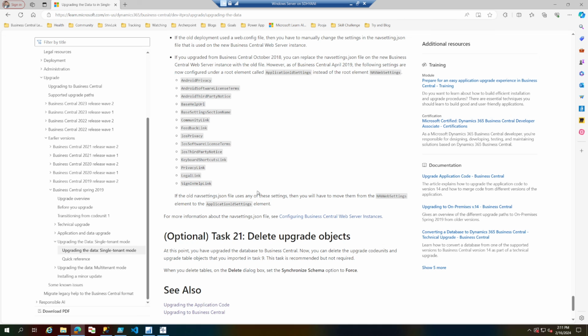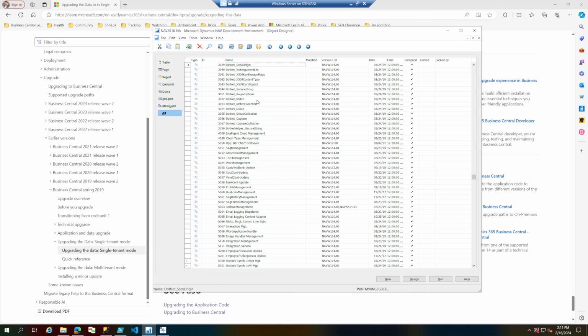And the last, it says optional but very important, delete the upgrade objects. So if you remember, we imported the upgrade toolkit, and that brought some objects into the system and they are not yet deleted. So we need to delete them, and they fall into a specific range. Let's see.